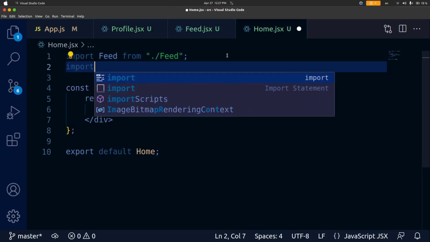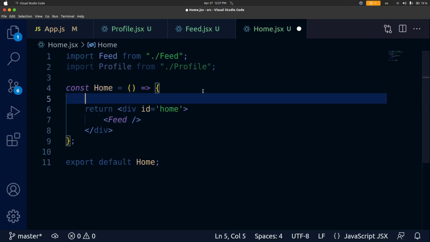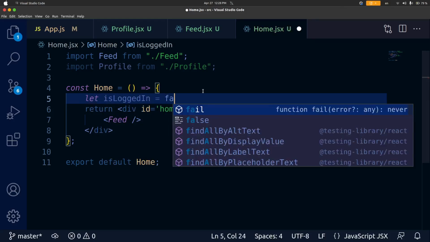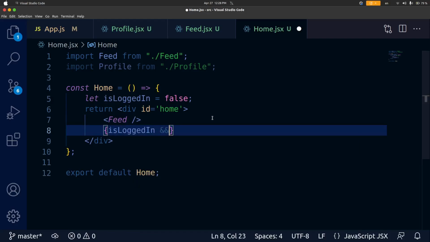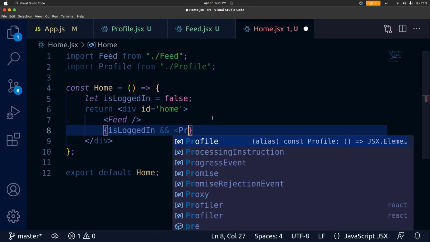So that's going to be import profile. And now, like we did in the example, we are going to create a Boolean variable with let. It's going to be called is logged in. It's going to be set to false. And so if the user is logged in, then we are going to render that profile component.